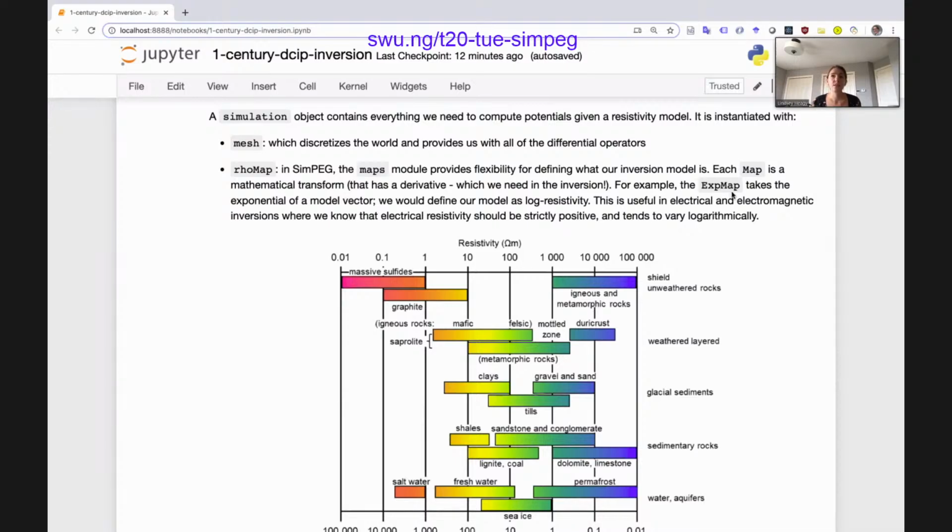In the inversion, it's important that we have derivatives of all of these operations because that's going to be how we compute updates. And so the mappings module keeps track of both how we translate from the set of parameters that we invert for to a meaningful physical property on the mesh, as well as all of the derivatives. Once you start to get familiar with this mapping concept, it can actually be pretty powerful. For example, we use this to also make sure in electromagnetic inversions that we don't invert for air cells, because we need to simulate the equations in the air, but we know where the topography is and we don't want to be inverting in the air. So we can choose the subset of cells that we care about in the inversion.